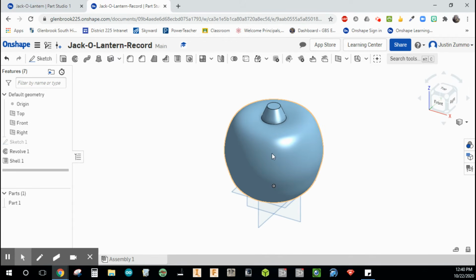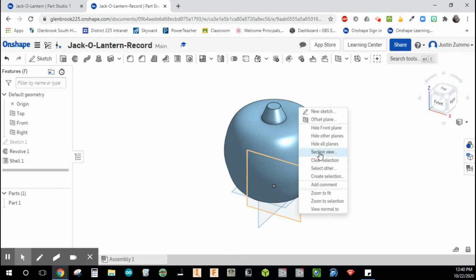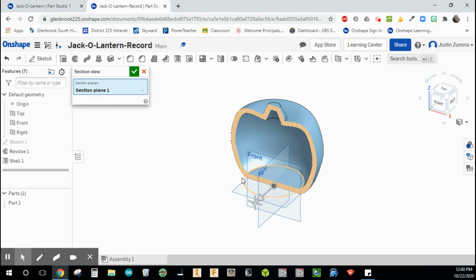So I've shelled out the inside of the part, and you can actually right click. There's a way to create a section view using some of the planes here. So if I right click on my original sketch plane, the front plane, and then select section view, it'll actually cut that model in half. And so you can see that we have effectively created a shell inside that part. So everything's looking good so far.